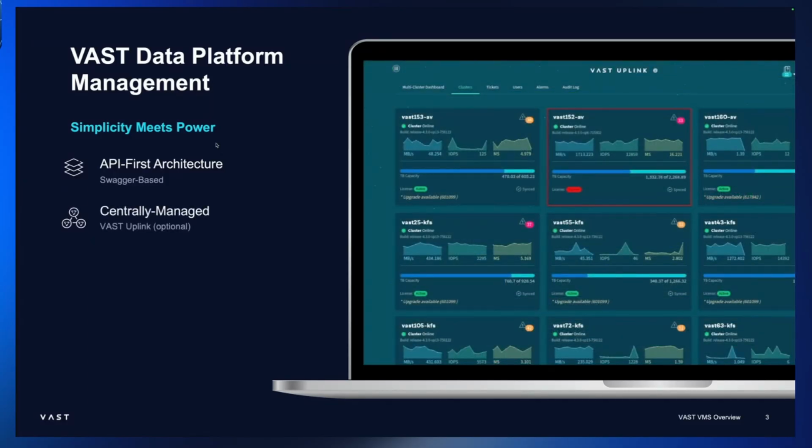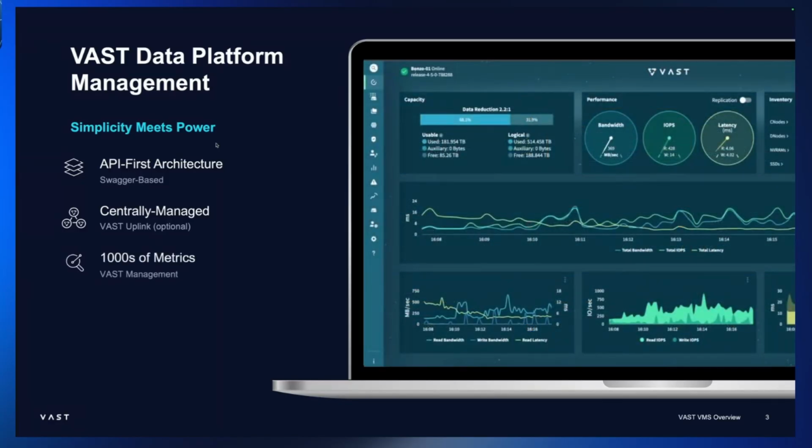Optionally, if you want, we can make use of what we refer to as VAST Uplink. This is an optional feature where you can have multiple VAST clusters going to a single cloud interface to provide you with a single pane of glass for all the clusters in your environment.